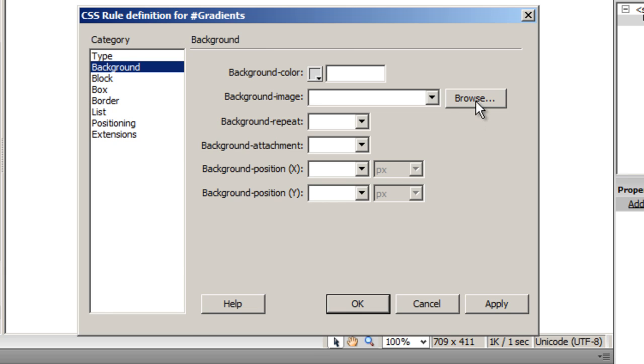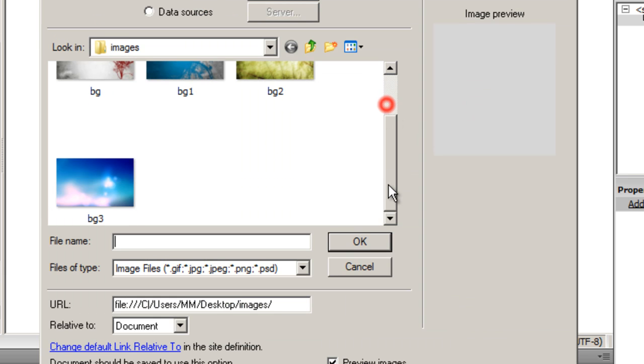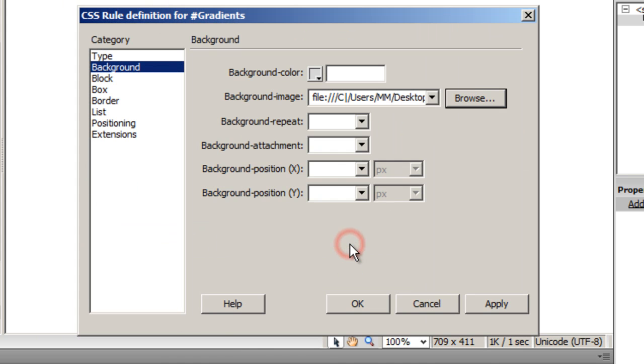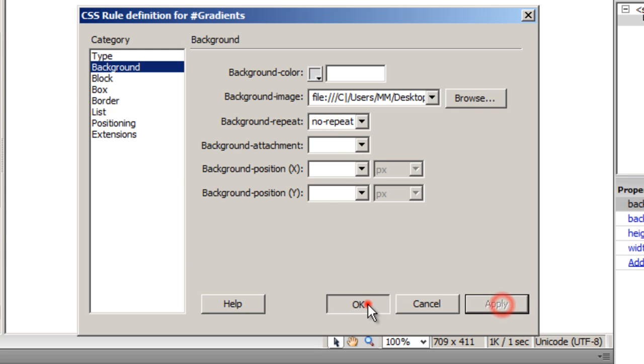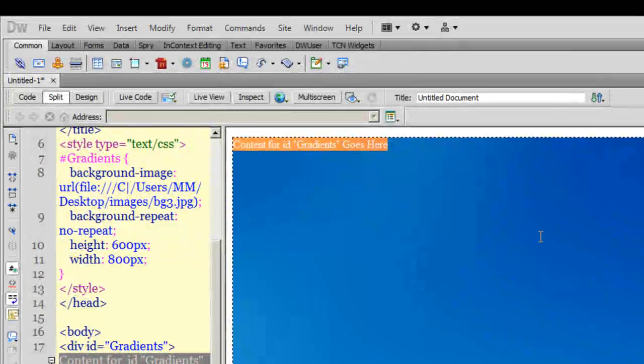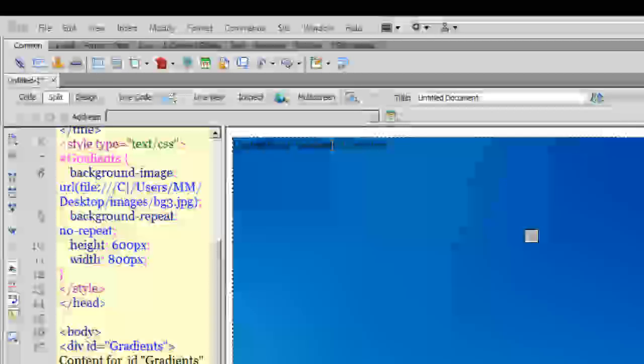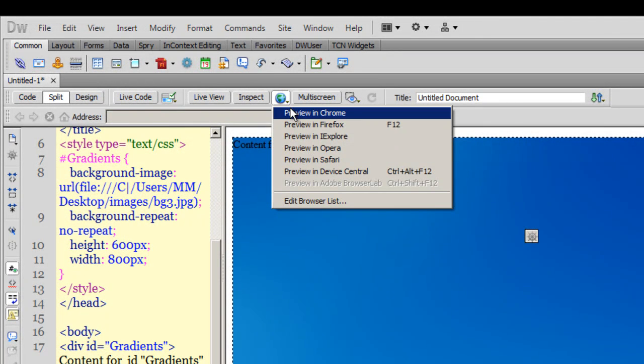So I'm going to click on this browse button, and then I'm going to locate the image that he should be using, just in case the linear gradient isn't seen. So I'm going to click on this image and say OK. Also, I'm going to say background repeat, no repeat, and then say apply and OK, and OK once again. Guys, notice that the image shows up now. Let me show you a preview in Chrome.